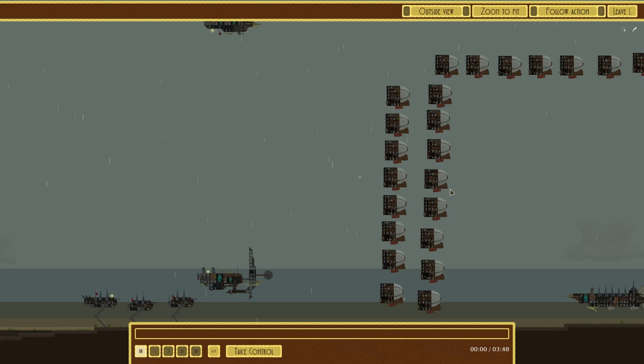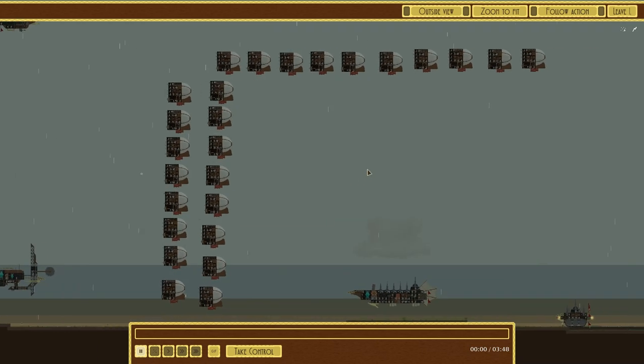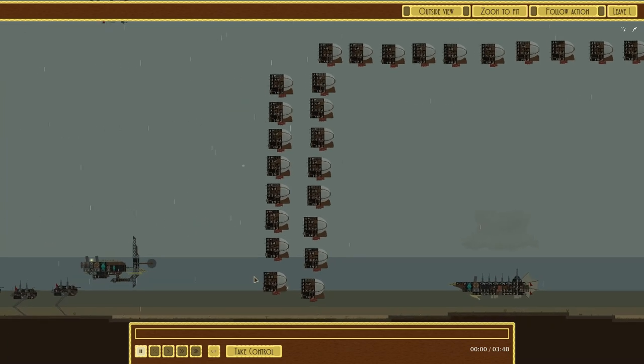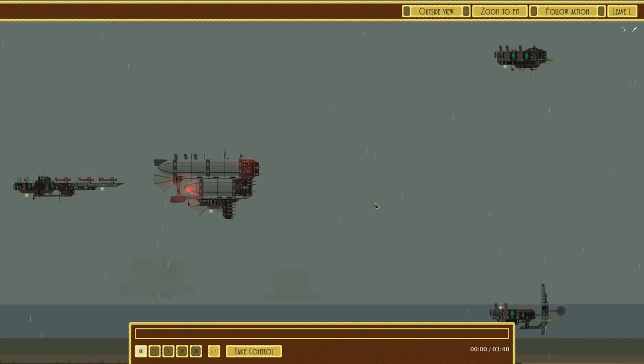Today we have Meowskyi against Tatourmi, or Tatourmi. I don't know how to pronounce French, I'm sorry. Yeah, let's take a look at these ships. Meowskyi's ships have changed color, he's on the left side.